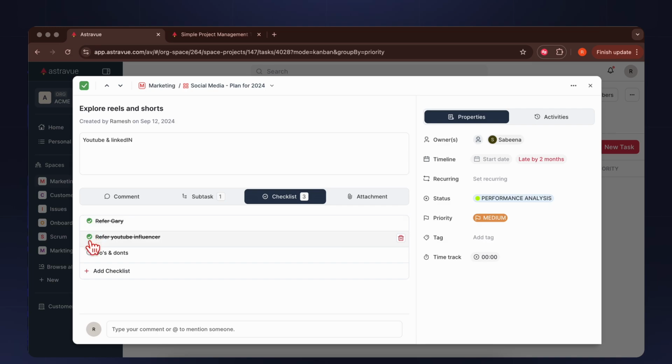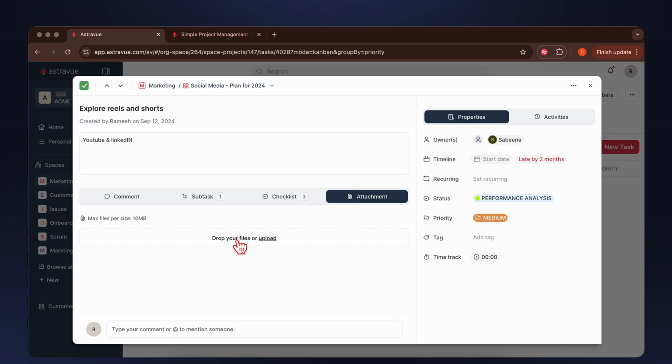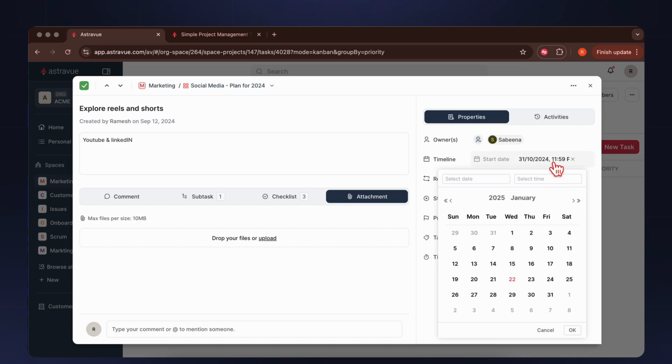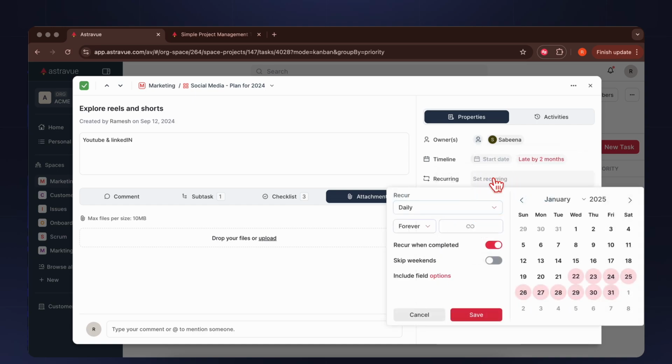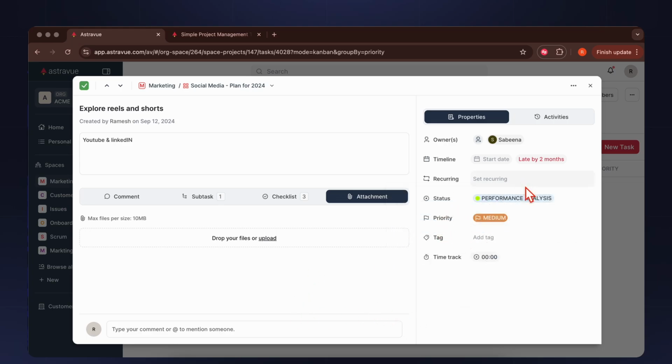And as soon as I'm done, I'll just click on this and this is done, right? If you want to delete it, you could also delete. And if you have to attach anything, you can also attach it here. And the timeline, start and end date, comes here. And if you have to set this as a recurring task, you could also set this as a daily, weekly, monthly recurring task as well.